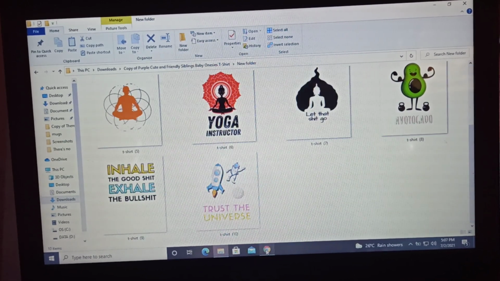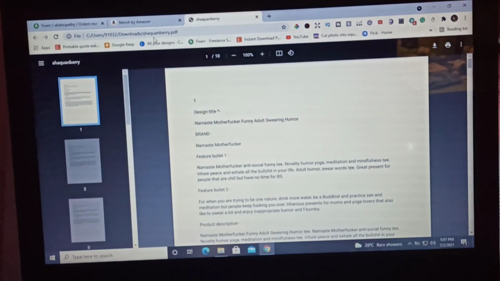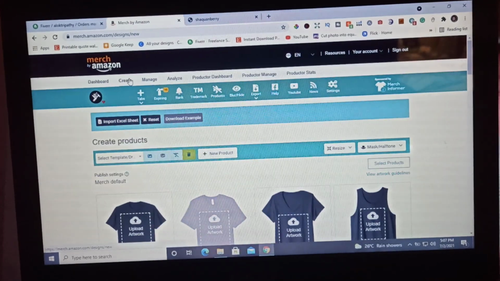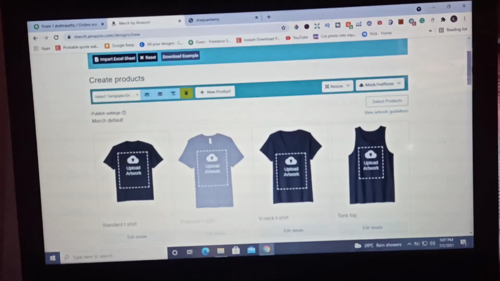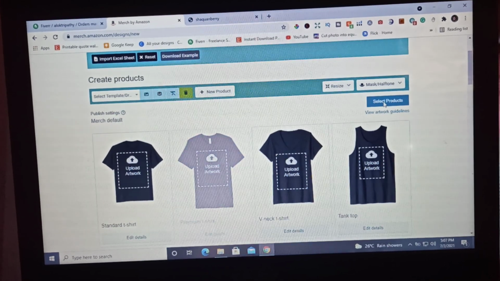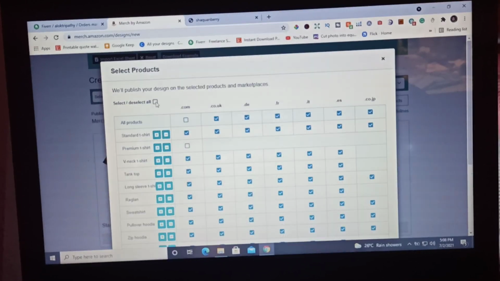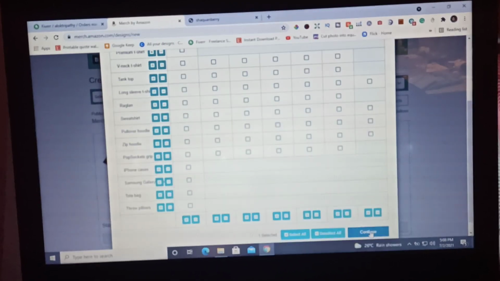Okay, so what you need to do, you need to go to Merch by Amazon here. Then you need to click on create product. I'm recording with my phone because my voice will be clear. Okay, then you need to click here, select products. You can upload your design only on one product as you are in tier 10. Then you need to select only the standard t-shirt, this one. Okay, then continue.